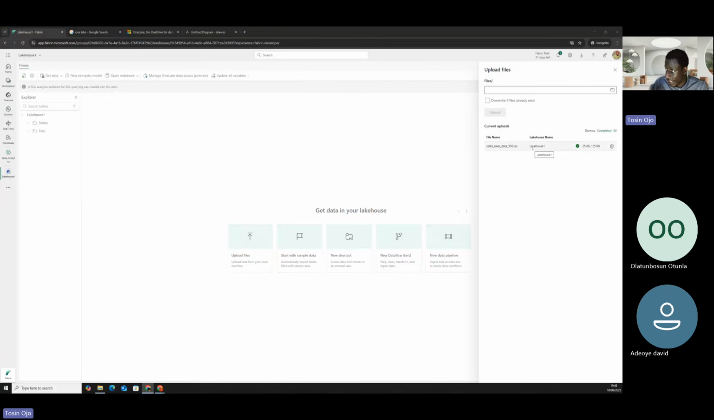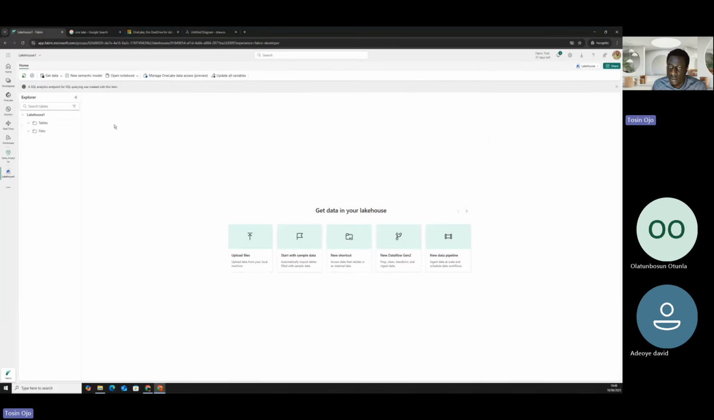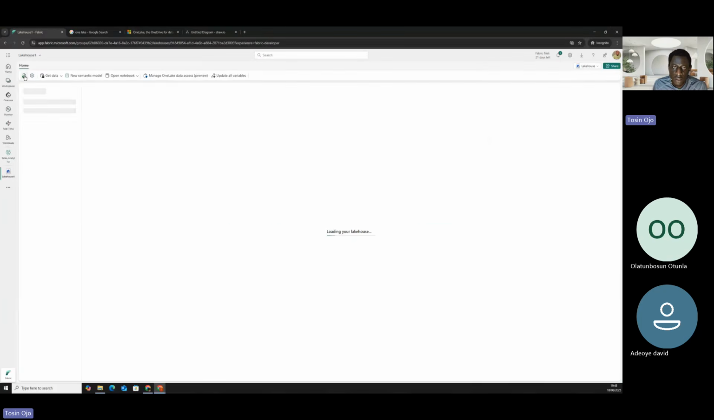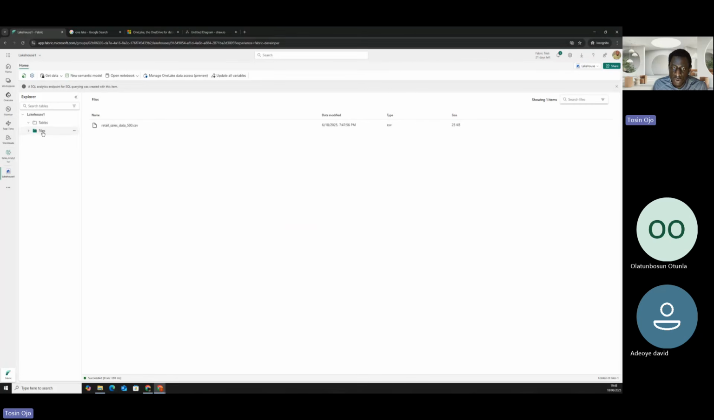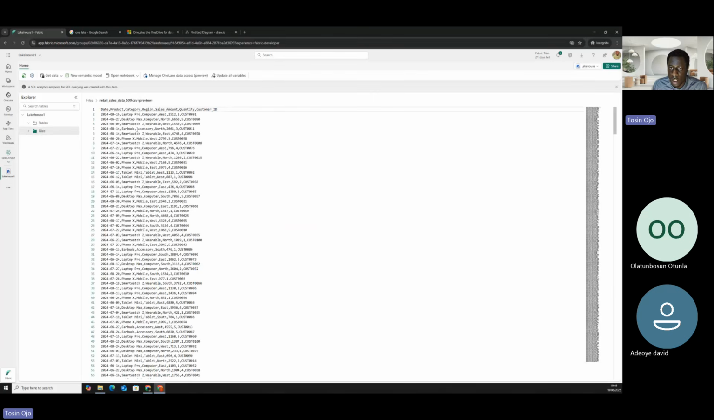Okay, so we now have our data uploaded into this, and I can close this. Then you can refresh your Lakehouse from here. Refreshing our Lakehouse, you can view our file to see the data. You click on files and you see our data set here. And voila, this is our data.